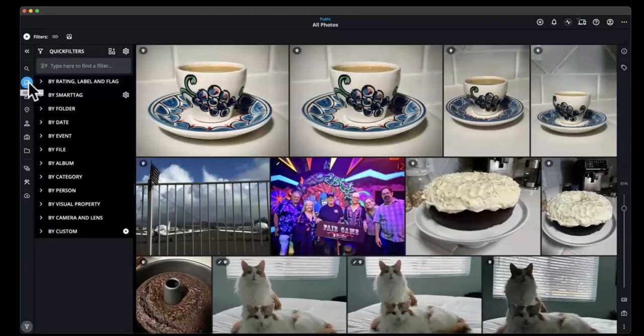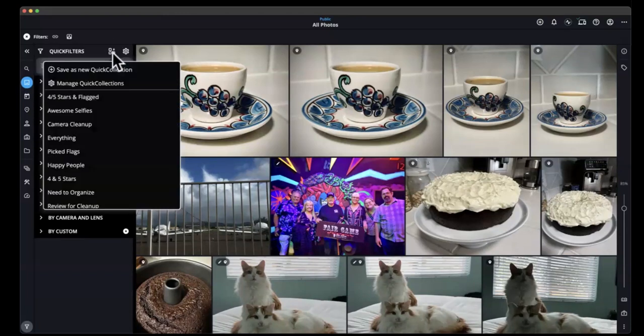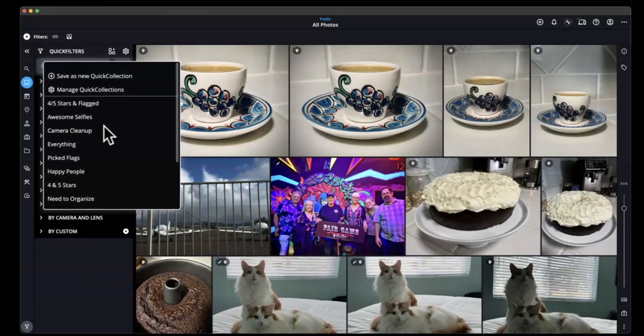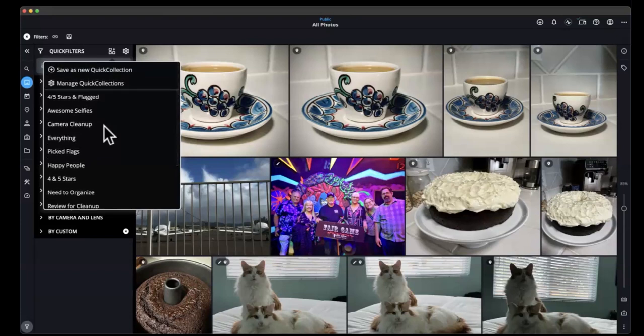Let's go ahead and talk about some of the ways you can use quick collections for your own library. Well, the first thing you want to do is explore some of the built-in quick collections. So I'm going to click on this icon and we can take a look at some of these. Now, some of these you might not recognize because they are custom to my library, which I'll show you here in a minute, but many of these are already built in.